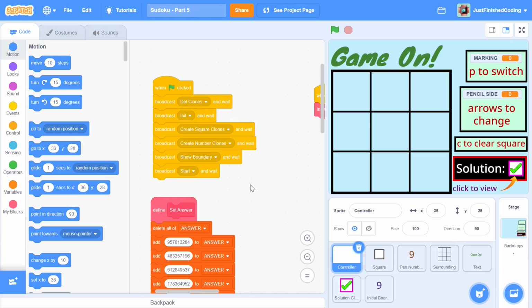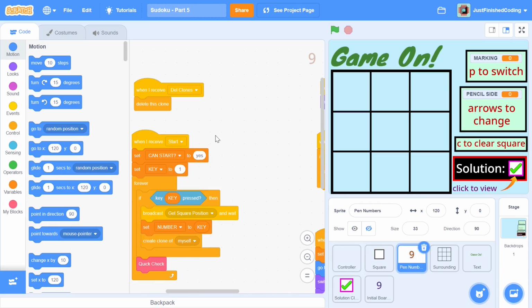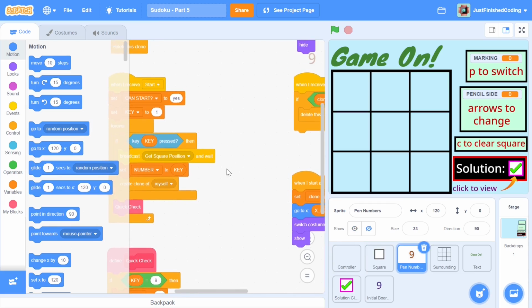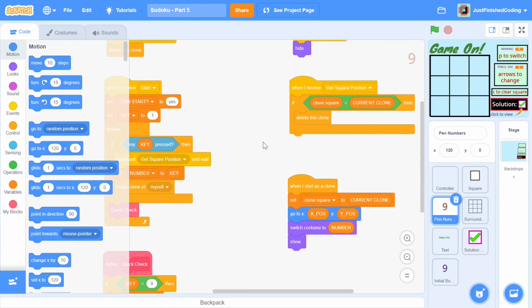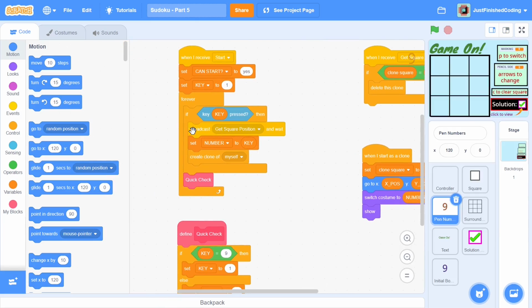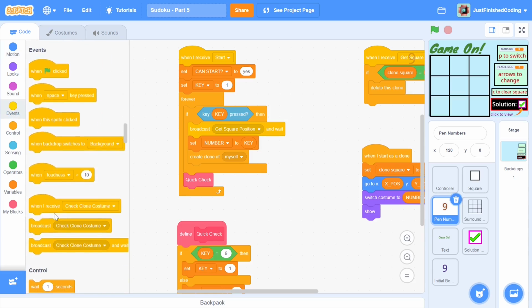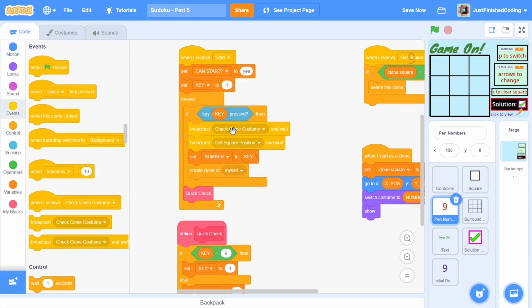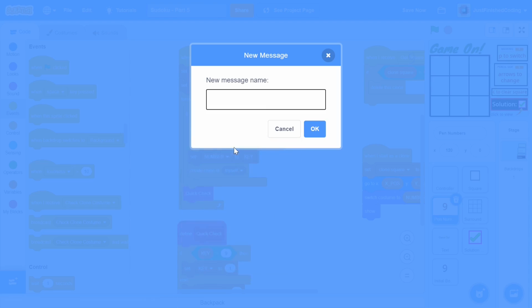If you're still here, I'm going to assume that you've watched parts 1 to 4, in which case in this video, I'm going to make quite a few modifications within our code. So I'm going to start off with the pen number sprite, and before I broadcast get square position, I'm going to broadcast another message, and this time I'm going to call it edit check.